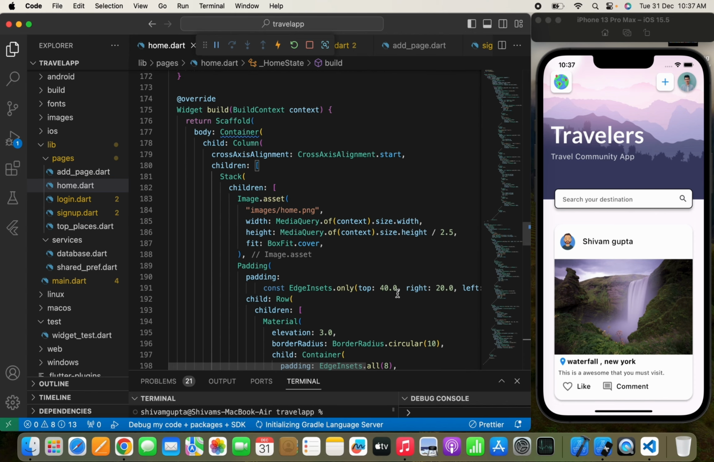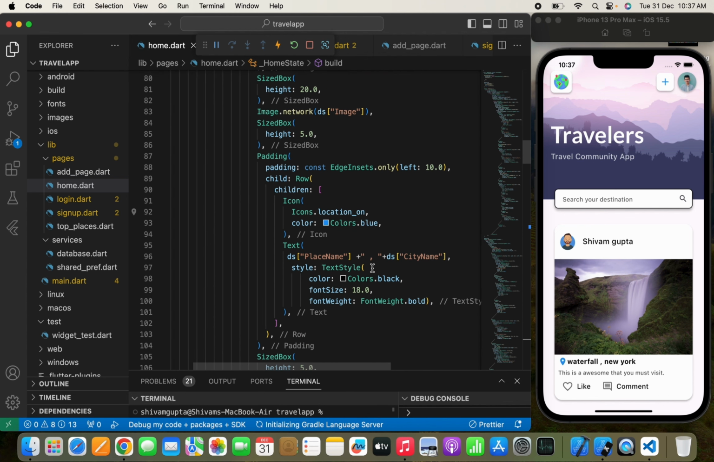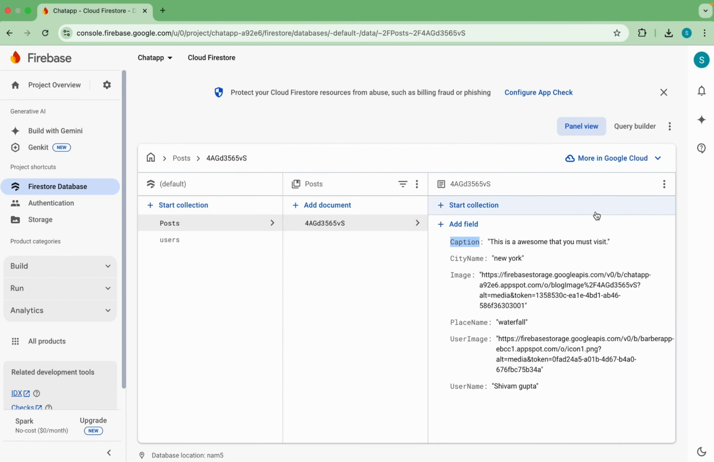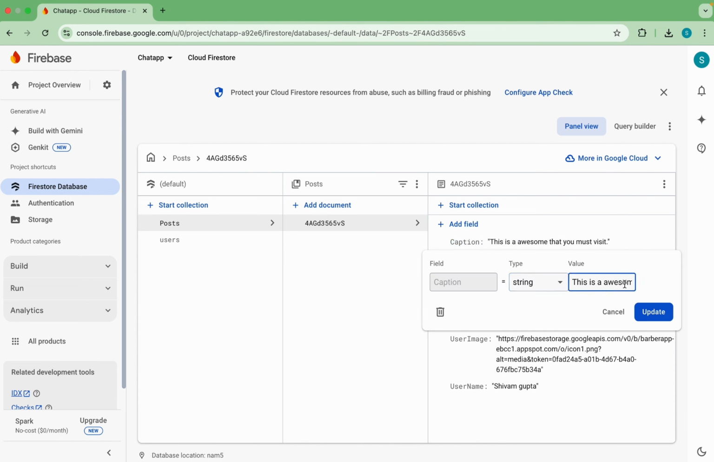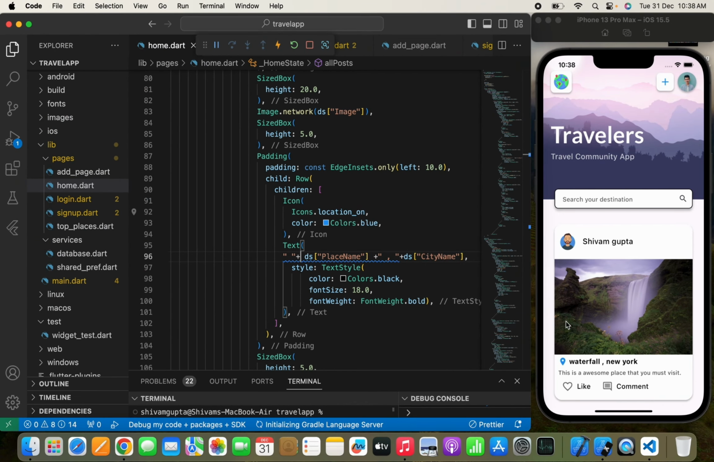And this is how we can show our first post in our travelers app. Yeah, I hope it is okay. Now we can add some space over here. So waterfall, New York, and this is an awesome place that you must visit. Sorry, I just missed the word awesome place, sorry for that. So this is an awesome place that you must visit. Yeah, so this is how we can add a post in our travelers app, and that post will be directly shown on our home page.